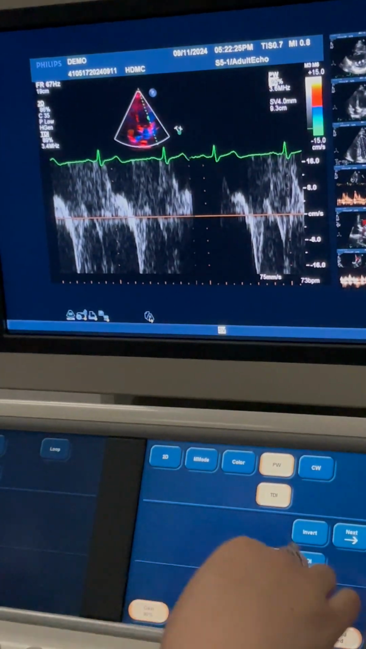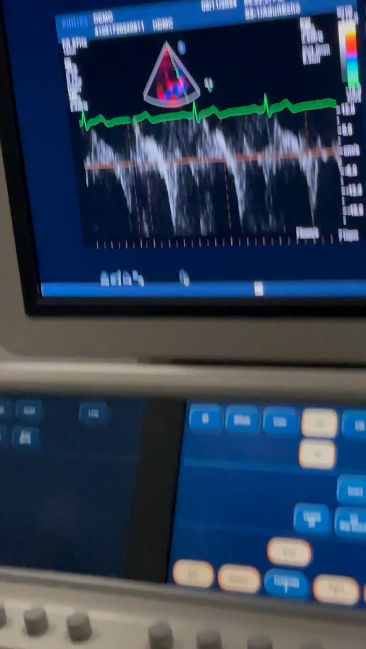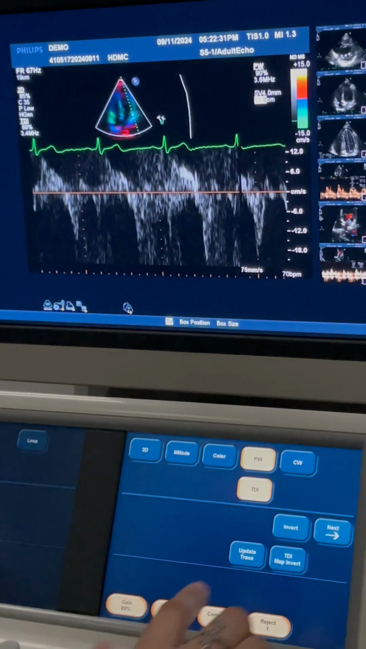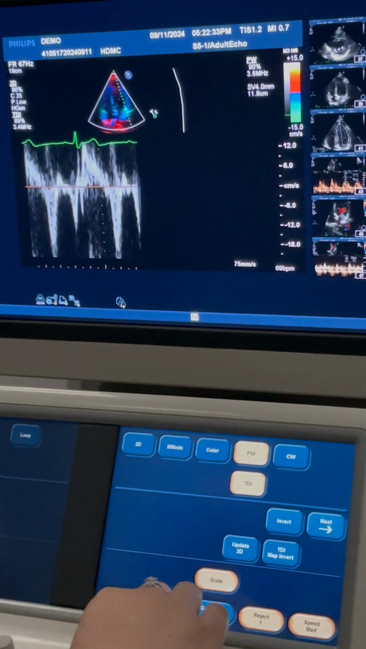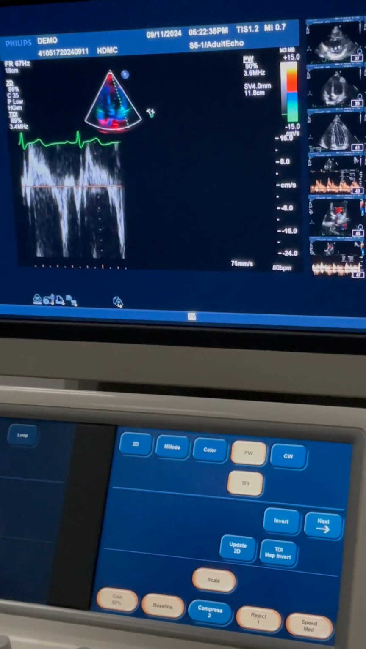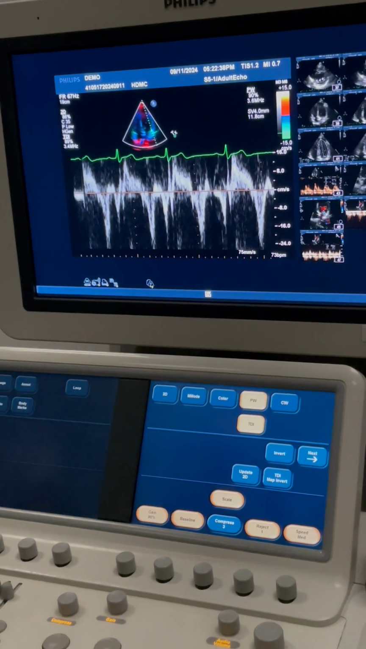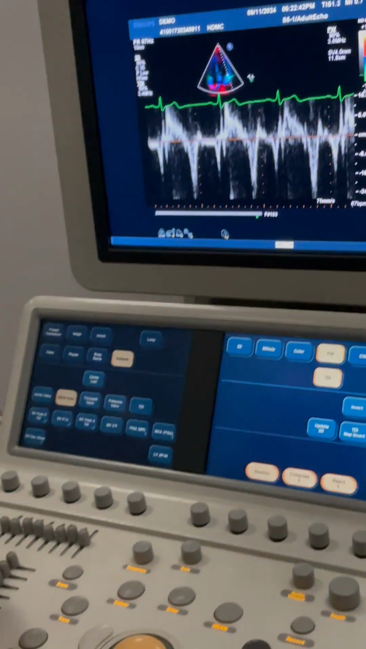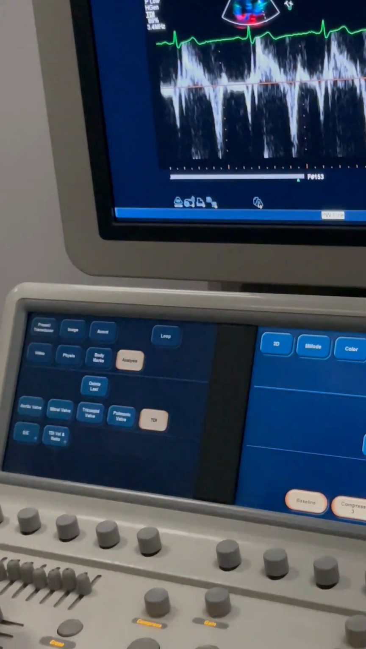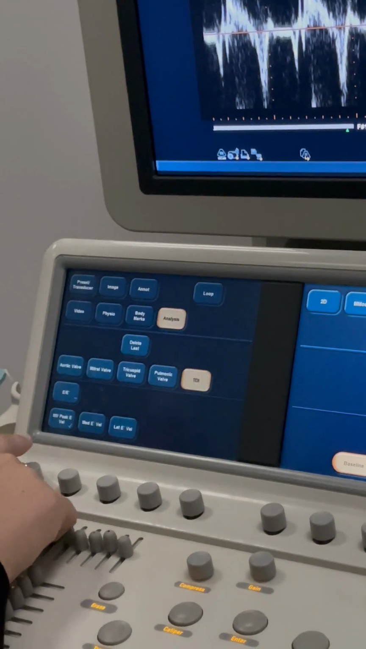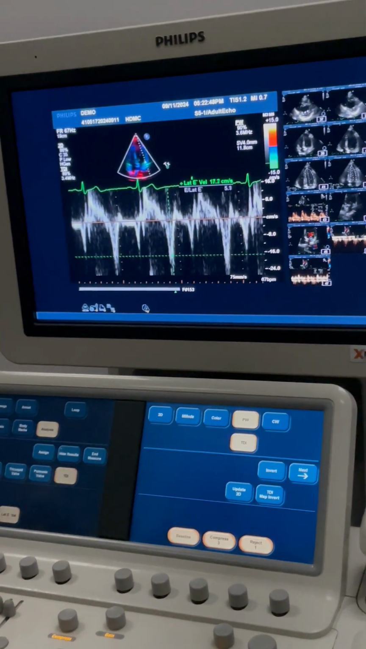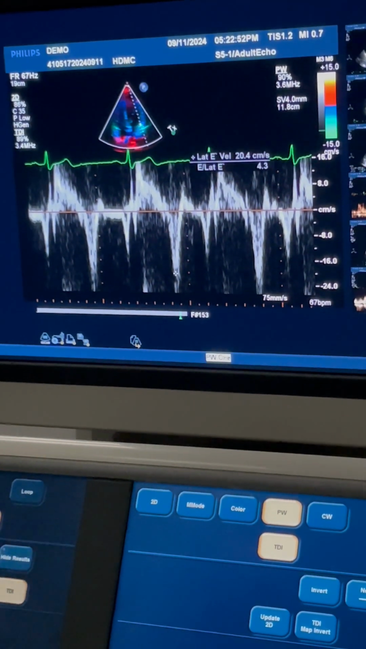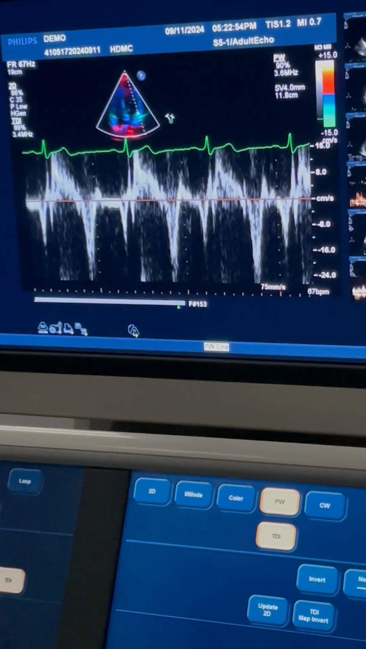Okay. And then I do want to make sure that we're clearly in that annulus. Do it again. There we go. Okay, and we're going to go to TDI, measure your E to E prime, and that is our lateral E prime velocity. And we measure that, and it's 4.3, so it's less than 8. That's normal as well.